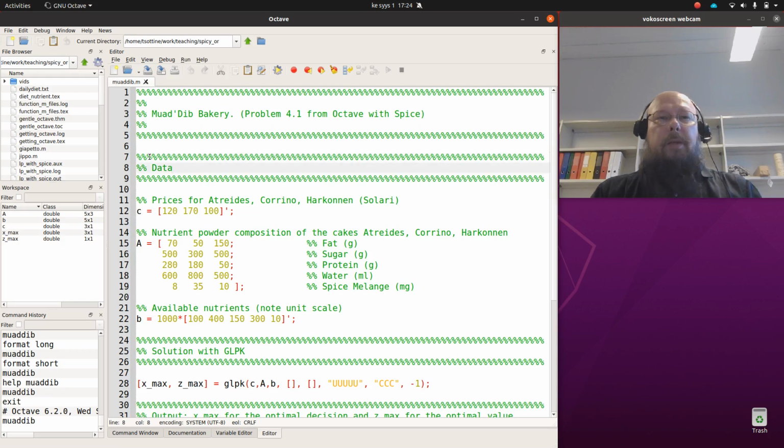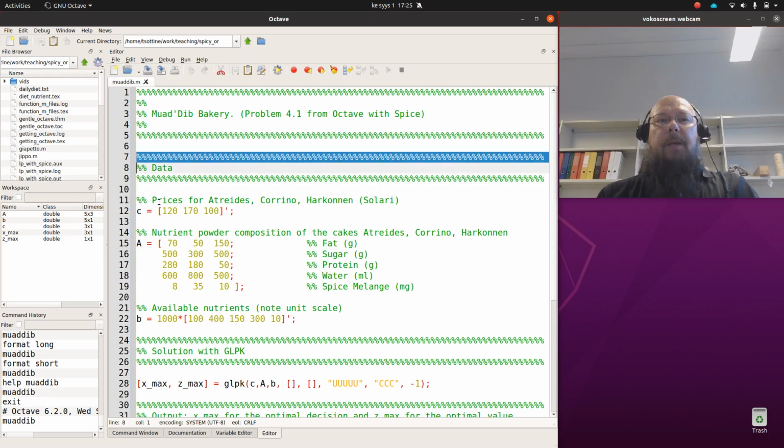Then the rest goes. Let's look at the top view first. So I think this is good practice. So we have the problem data. It's basically this block here.